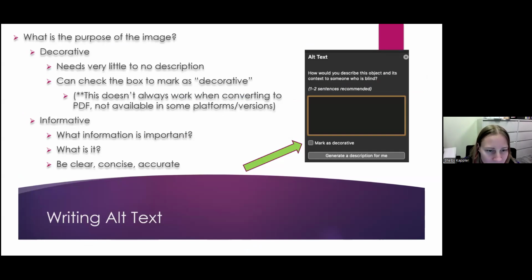So when we're thinking about alt text, the first question we want to ask is, what is the purpose of the image? Is it there just to add something pretty to look at and make it a little bit more visually appealing? If that's the case, then the image is probably decorative. And in this case, it's going to need very little to no description.